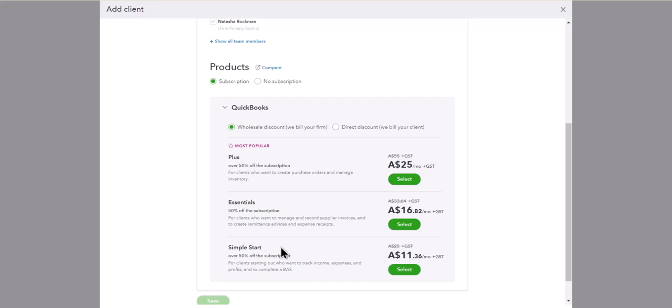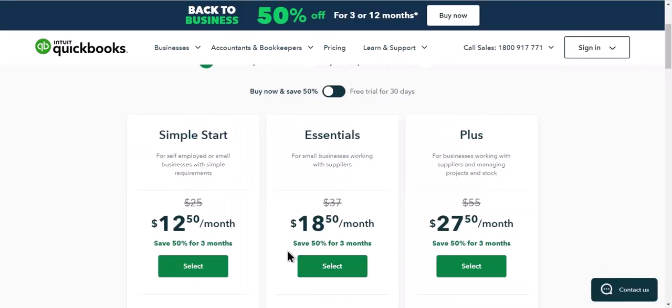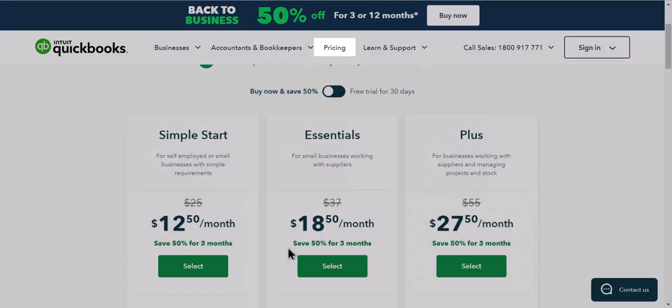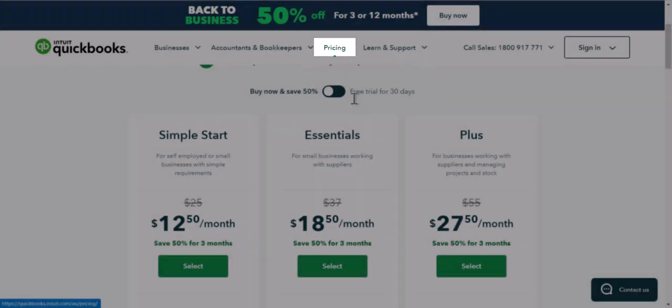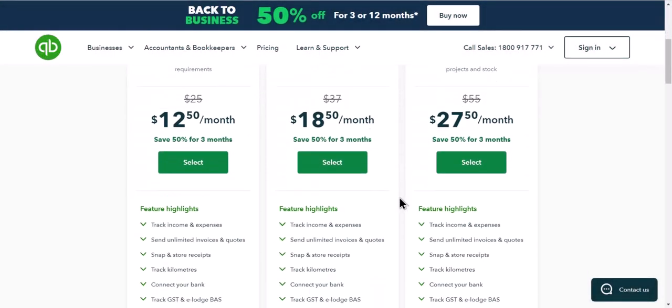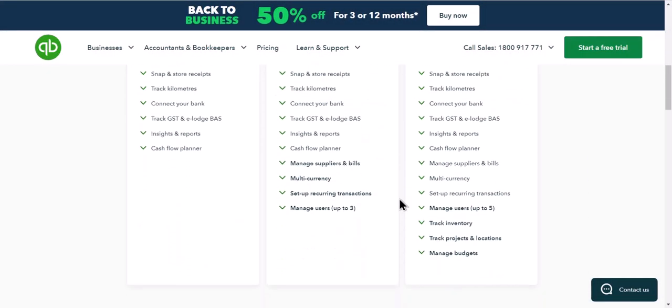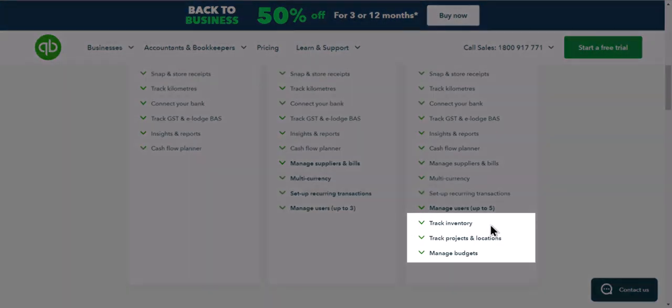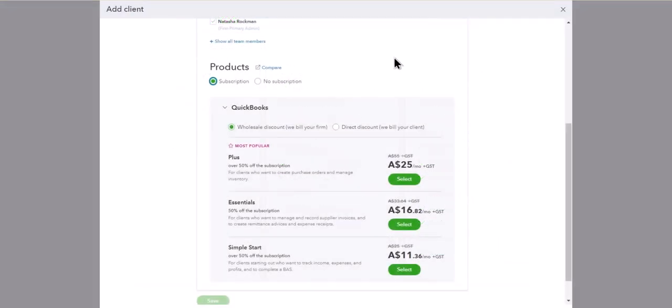If you're not quite sure what version that you need for your client, take a look at the pricing and planning, which is under the intuit.com.au. Just click under pricing and you'll be able to find each version and each different feature that you may need for your client. As you can see, we needed inventory and we'll also need projects and locations and managing budgets. Let's go back to our entering a new subscription. So we have decided to choose the Plus version.